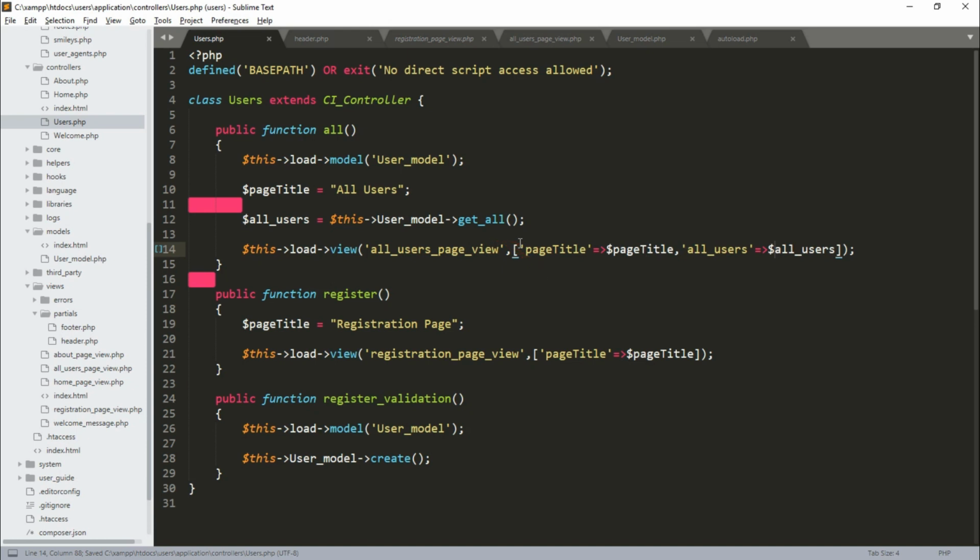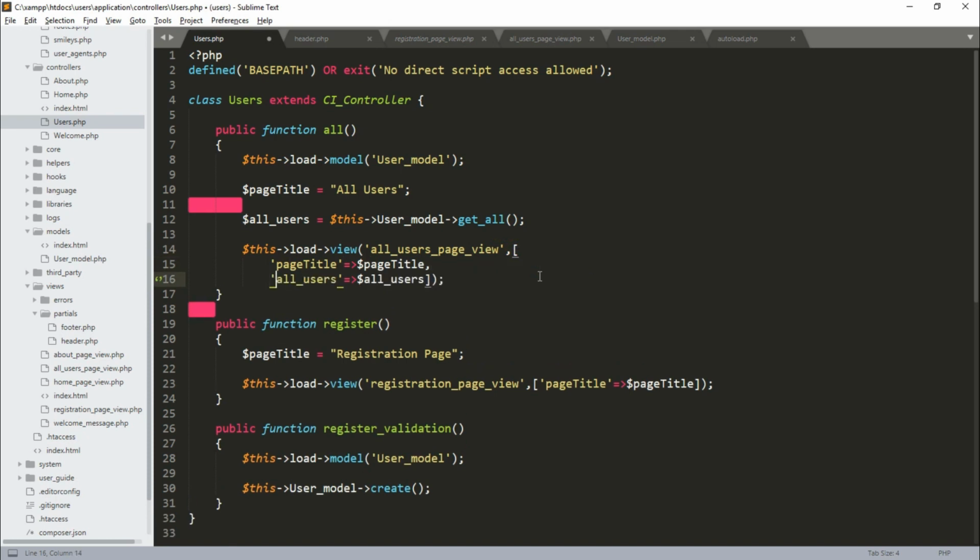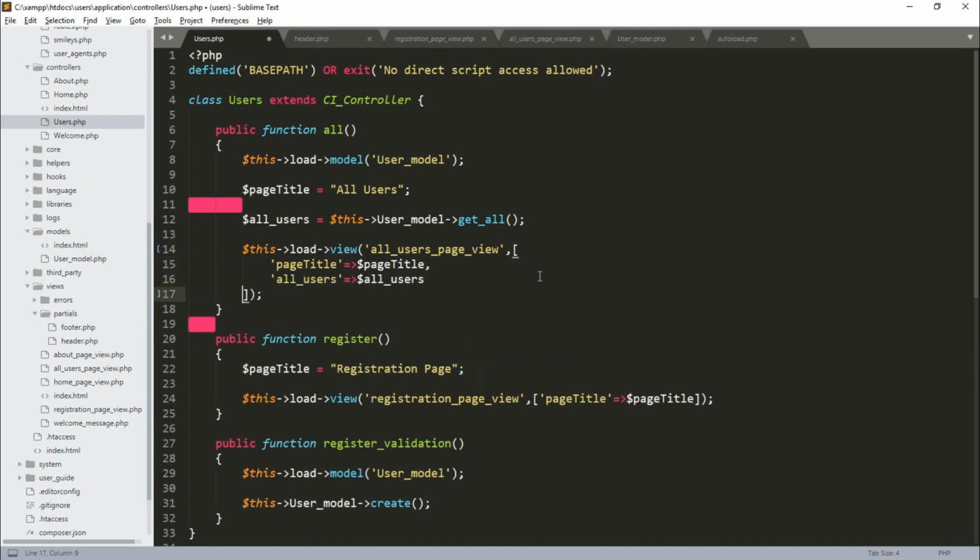Okay, let us just arrange this. Okay, and that is much better. Page title, and we added the all users variable and the data from all users. Let us go back to the user page view, all user page view.